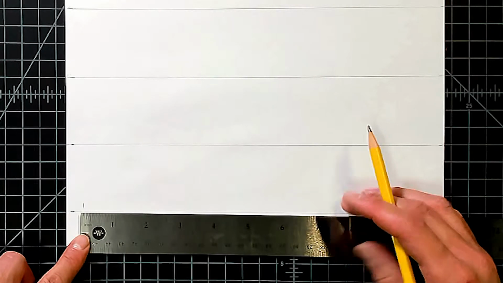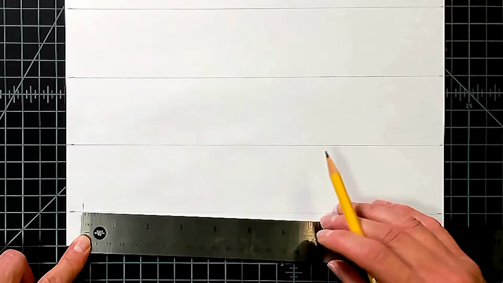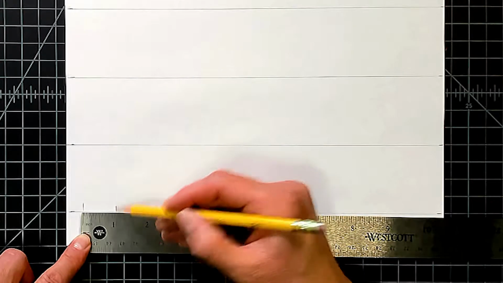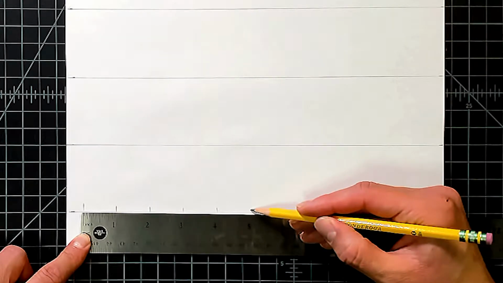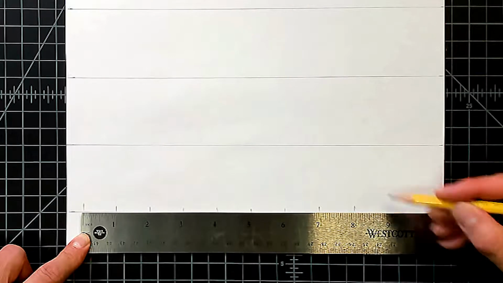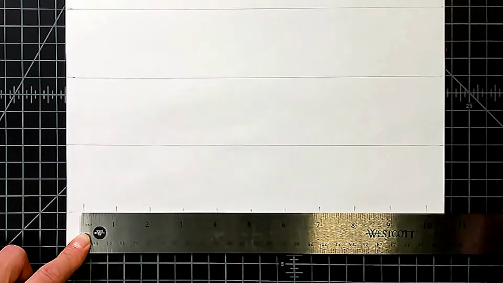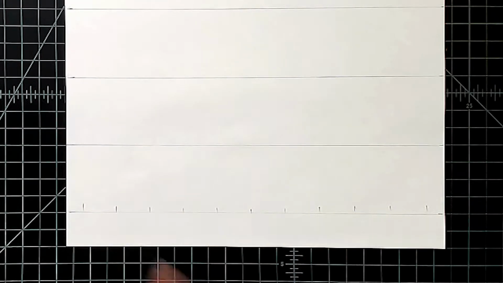You're going to slide your 0, so 0 is going to be lined up with that mark now, and you're going to make a mark at every inch. Okay, so it's going to look like this. You're going to have these marks down here at the bottom.